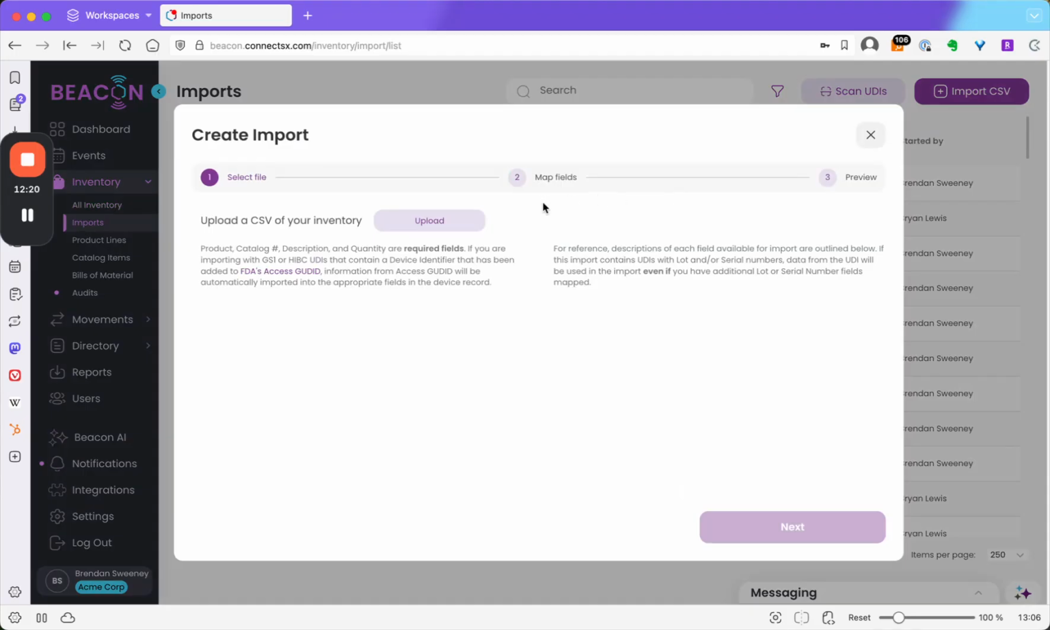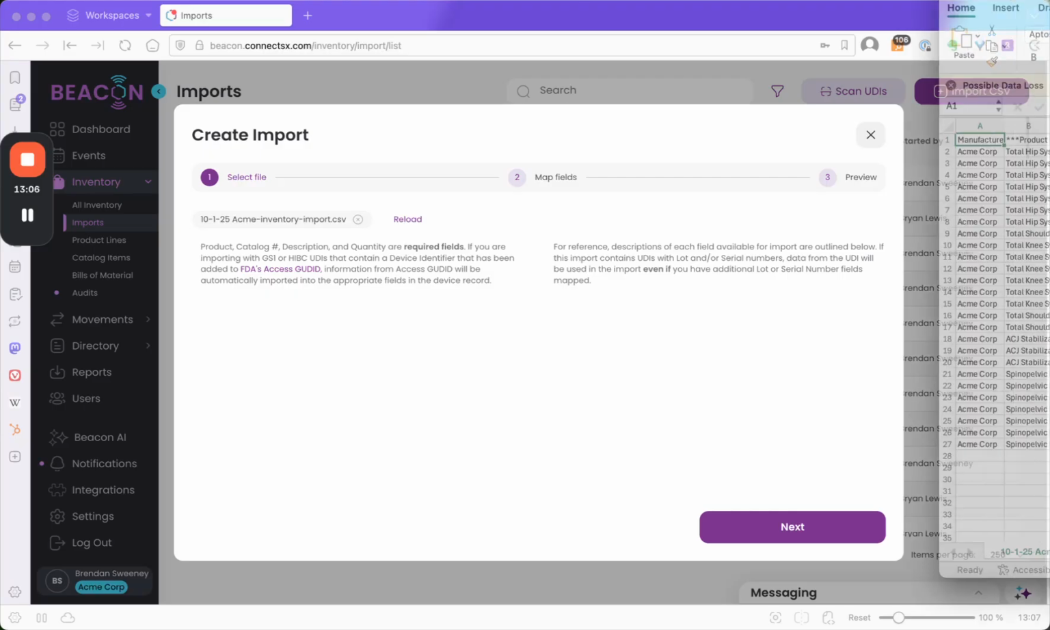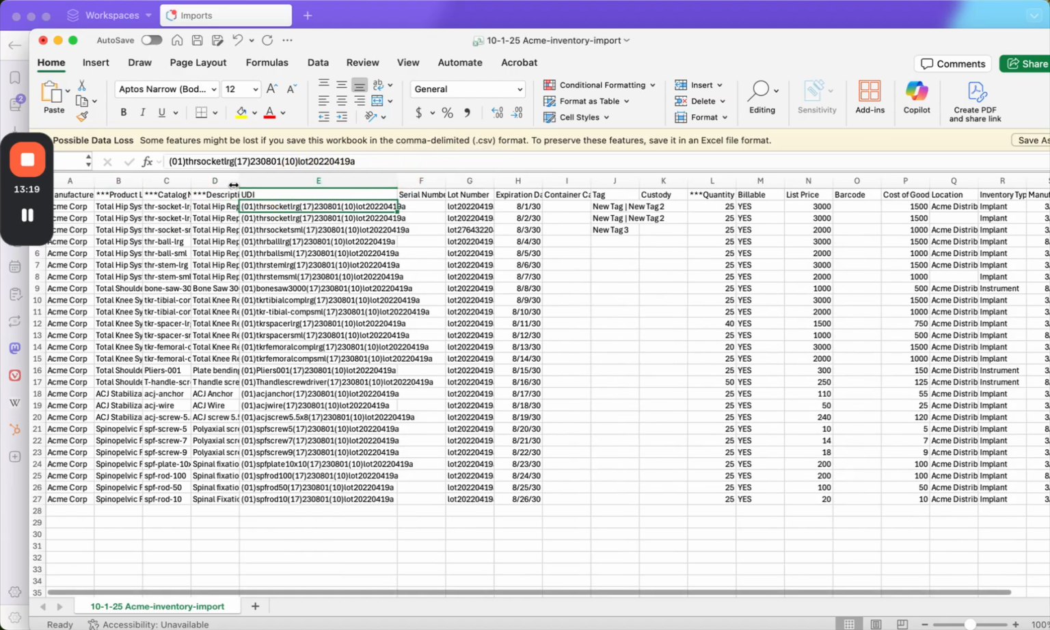So this is when you are importing a spreadsheet of inventory. And in another video, we're going to talk about how to build an import. So I'm not going to take all that time here. We're just going to go ahead and select an import. Just to look at one real quickly, here is an import file. You can see each line is like a batch. It has a product line, a catalog number, a description, a UDI, although these are all kind of mashed together.